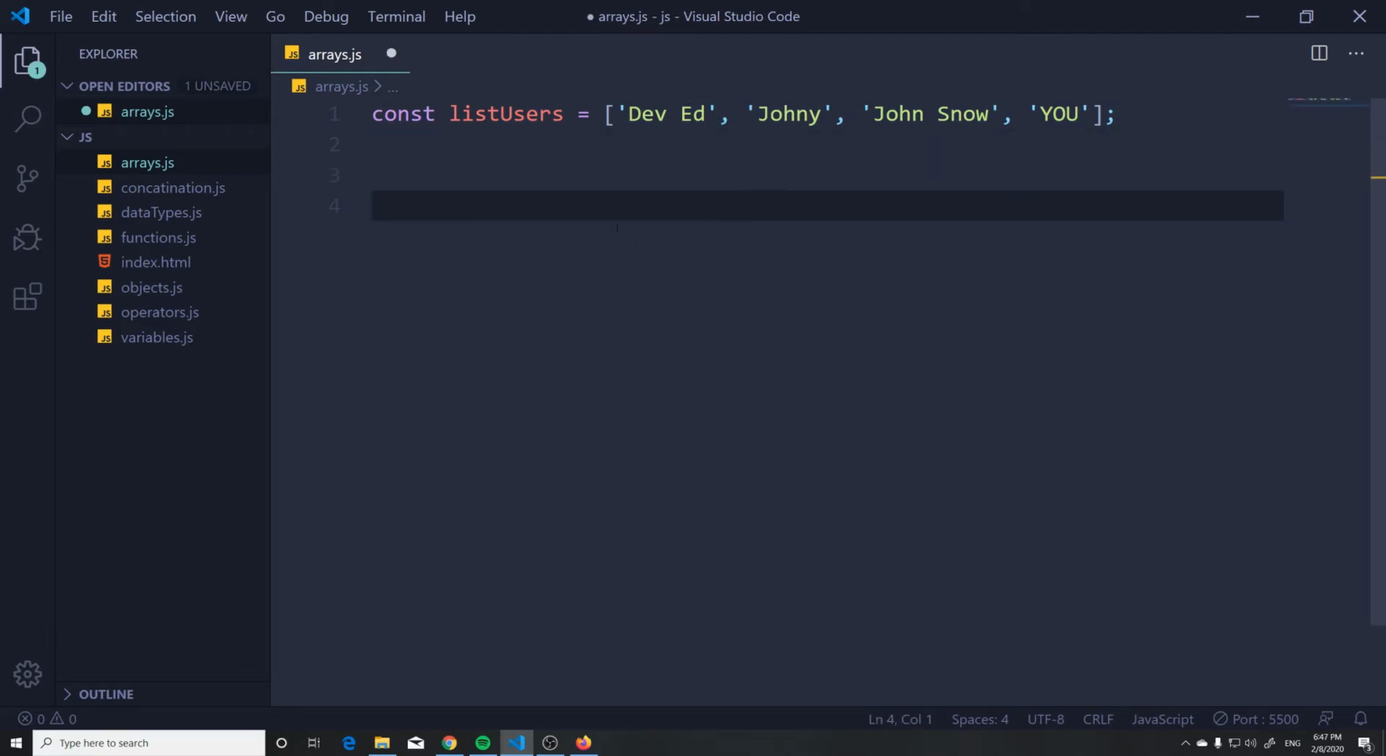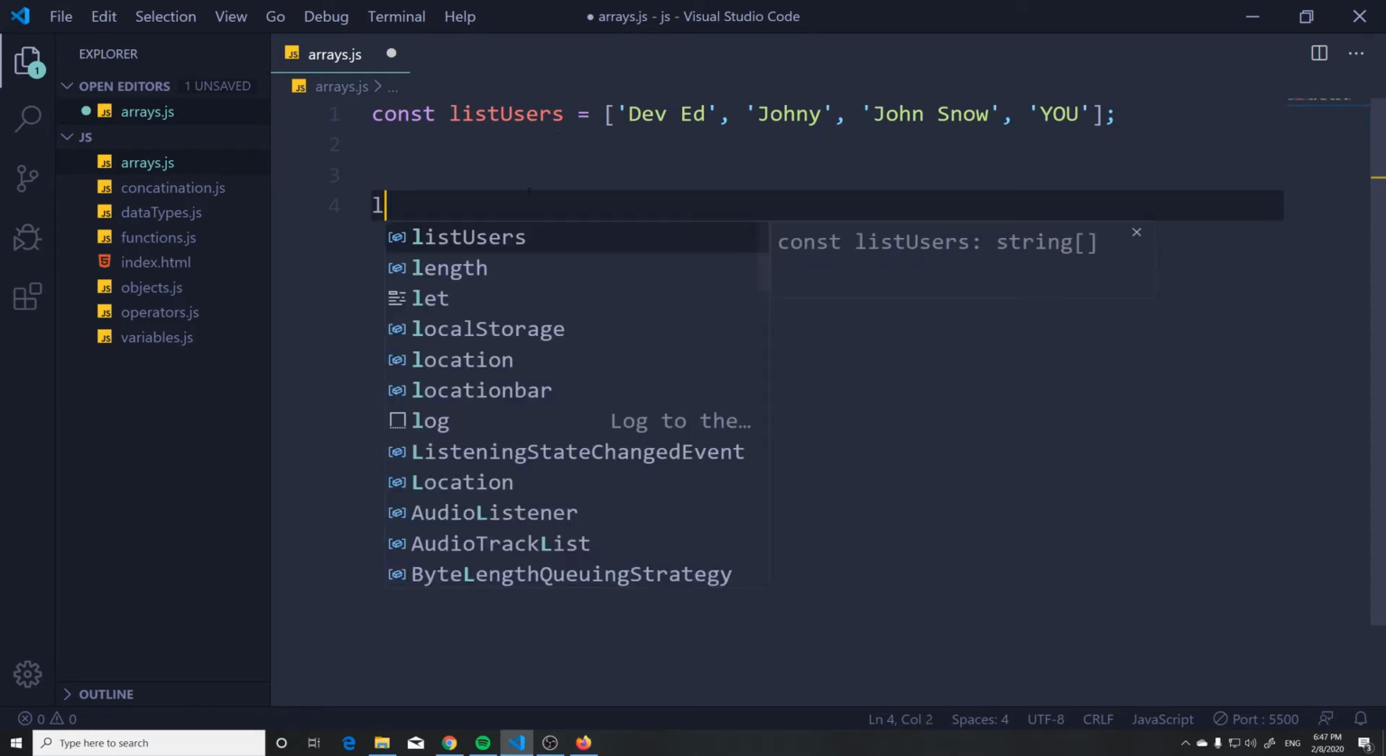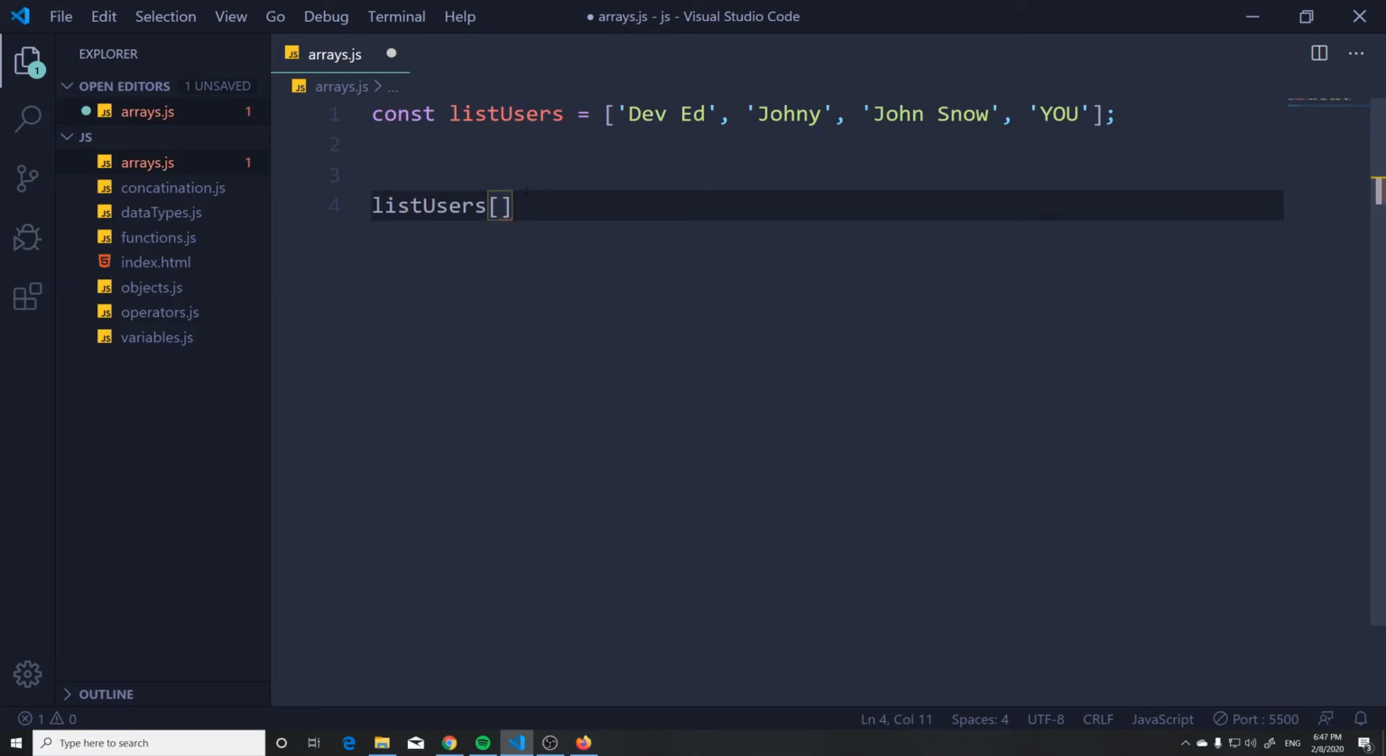Okay, cool. How can we access these though? Well, we can access them by writing list users, and we can add those brackets again. And in here, we can just say the number that we want to access. The way you access them is a bit silly, if you don't know programming, because we usually count 1, 2, 3, 4. But the robots count differently. They count from 0. So you have to do 0, 1, 2, 3. Okay? So to access deved here, I need to say 0.